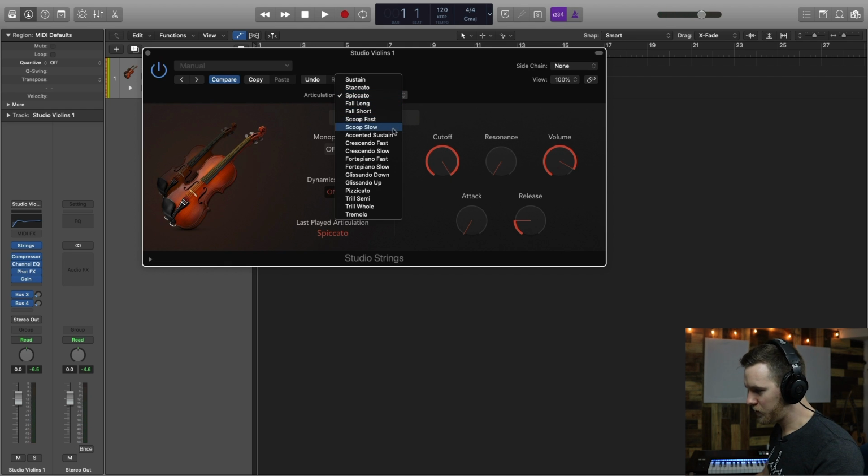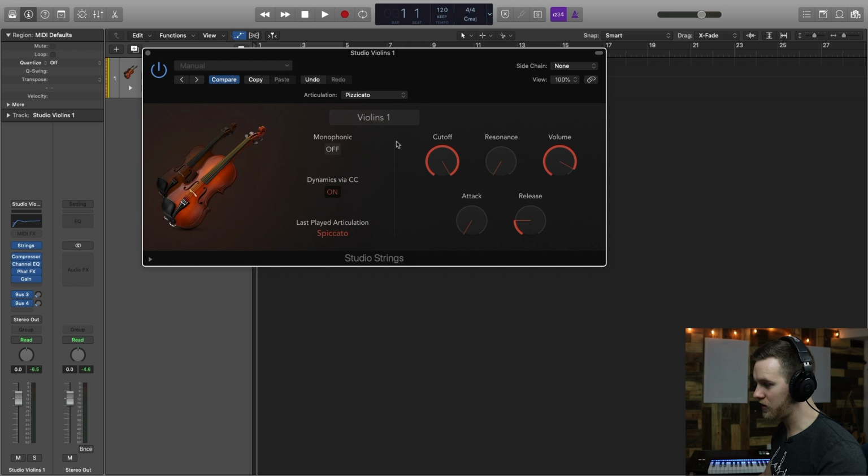The falls, the scoops, the accented sustain, all this stuff, again, you can play around with it. I never use this stuff. I just don't do it. Pizzicato is definitely one you're going to want to use. That's plucking a string. I love that. On the G, it's actually the open note, and you can tell it's the open note.